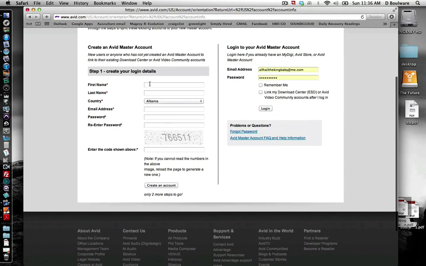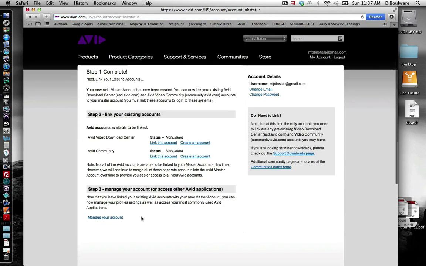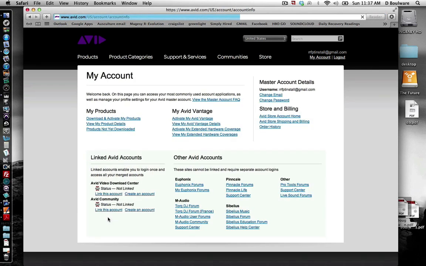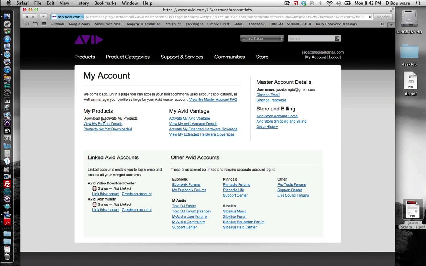So, the way this works is you just enter your information here. Now that I've got all of my information entered, I can go ahead and create the account. It brings you to this next screen, which will ask me if I want to add different accounts. We do not need to worry about that. Next step is going to be manage your account. And we're going to leave this window open. This is obviously where we will go ahead and download the Pro Tools code. So we're going to go to download and activate my products.